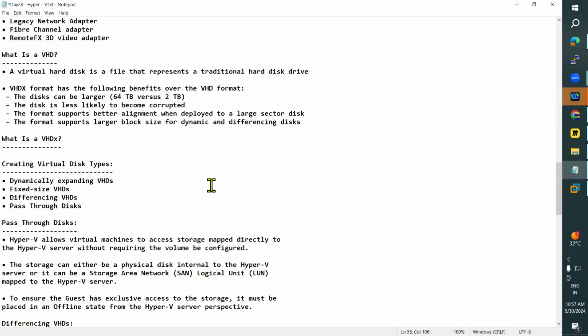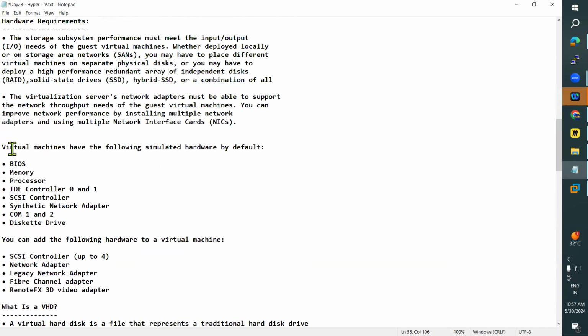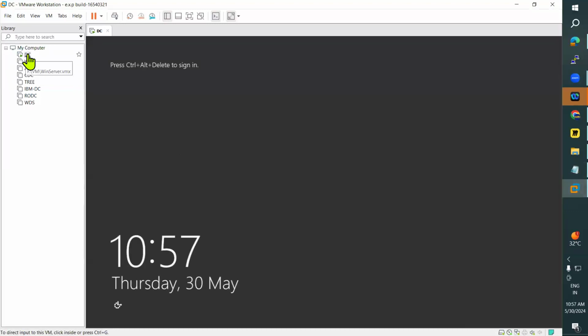So coming to virtual machines, they have simulated hardware. See, if you observe here, go to settings.